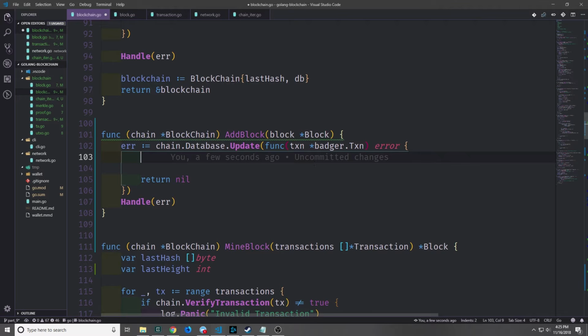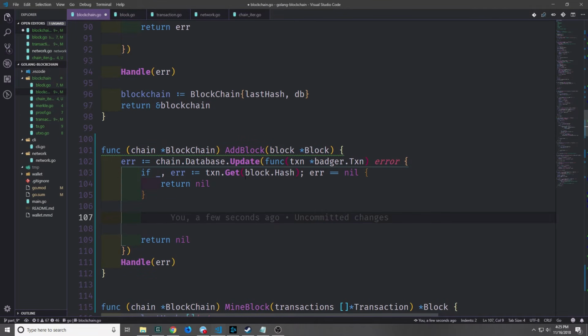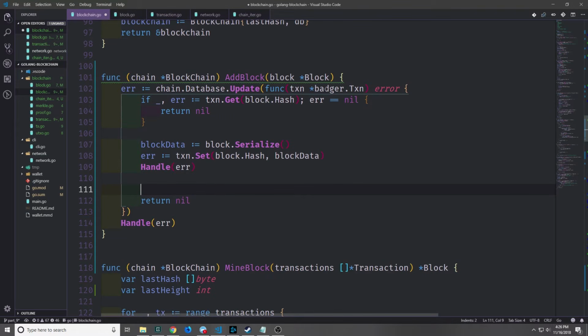This will take in a pointer to a block, and inside of it we can open up the database and update the database by adding a new block to it. We'll use our transaction get to check to see if the block is already in our blockchain. If we don't get back an error, then we just want to return from the update function because that means that the block is in the database. Otherwise, we want to take our block and serialize it and then set it inside of our database with the block hash being the key and the block data being the actual value.